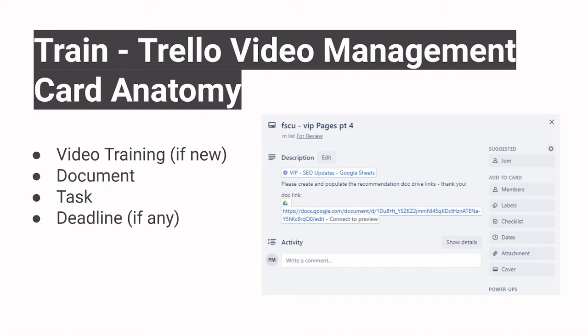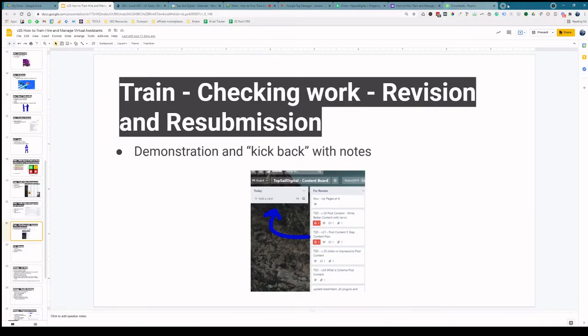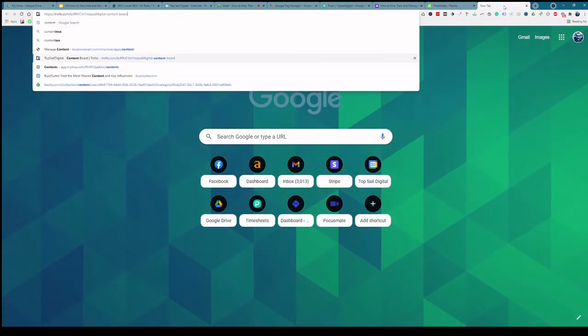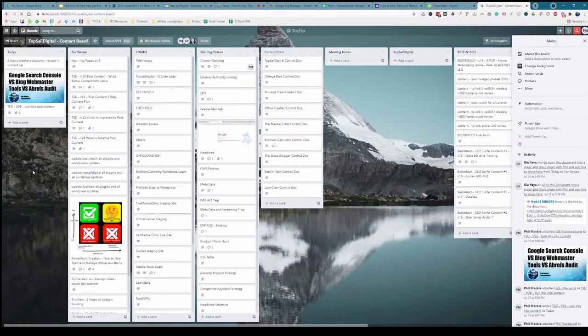But I think this is something that we could probably do better, and also organize a board. I really like how you organized it because to stay on track of things, and also the training videos stay there as well. For sure.